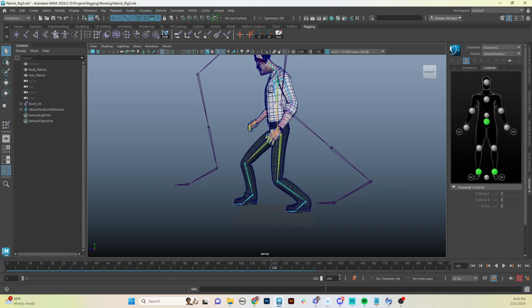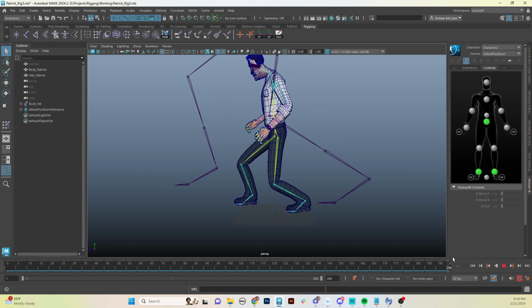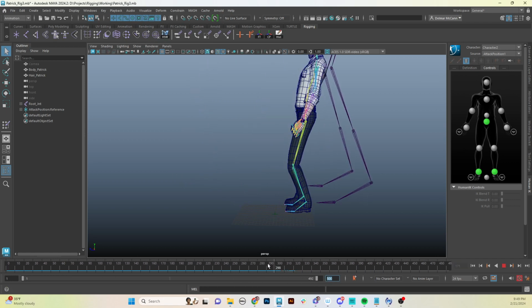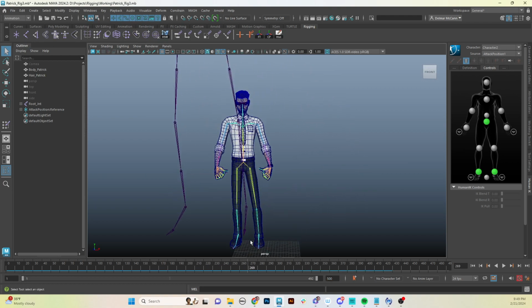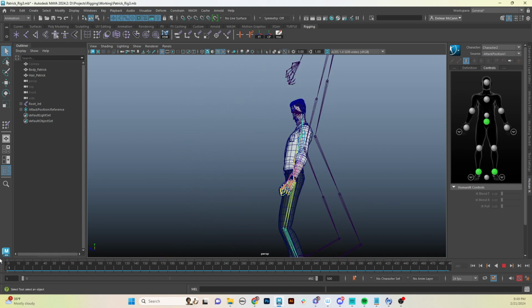Looks like it's a longer animation. Maybe longer than that. Well, let's see what we got. And then he goes back into this wonderful default pose.